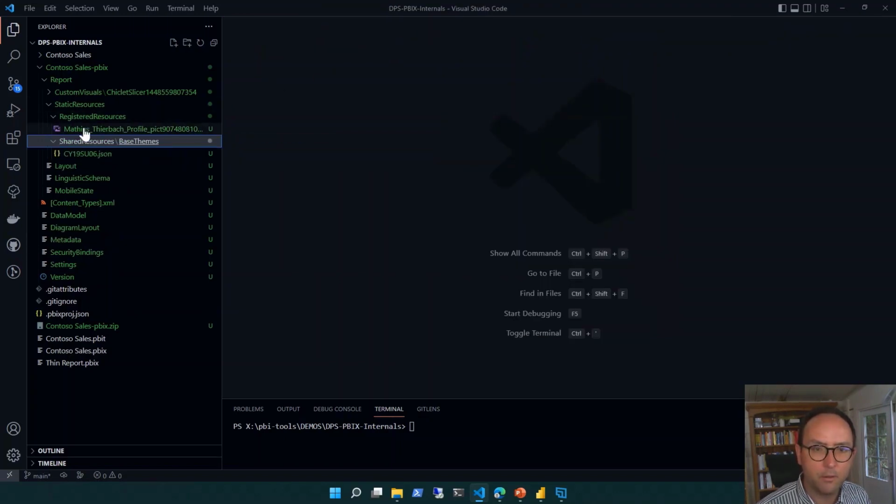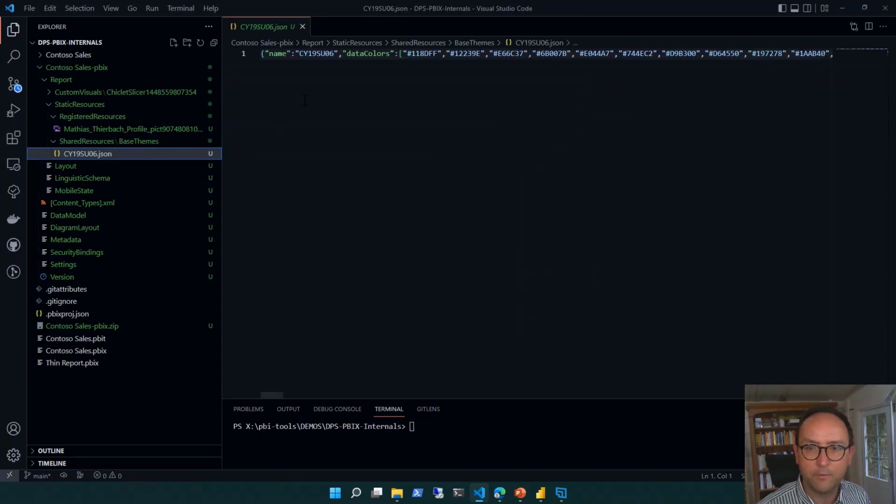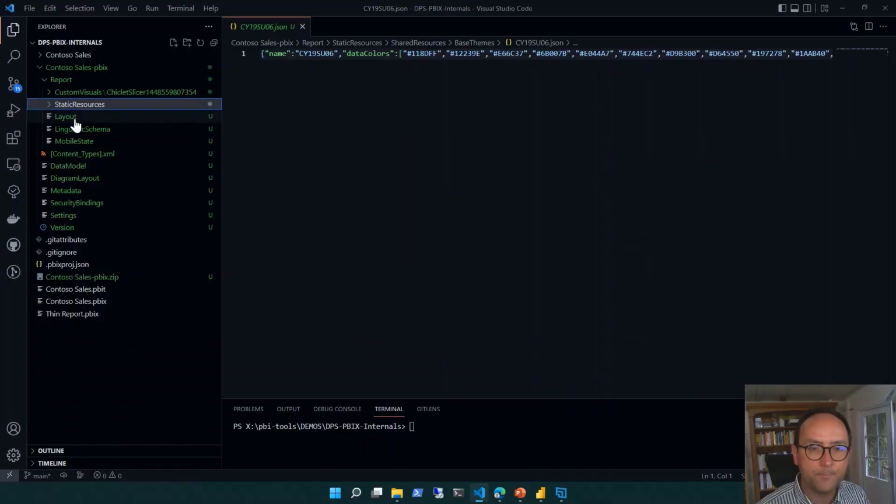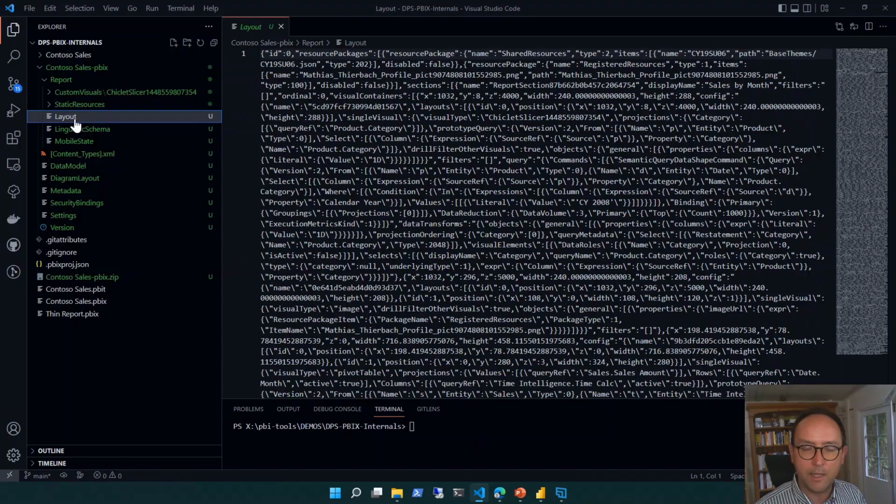There's another resource as well, which is this JSON file that contains our report theme. If you're familiar with Power BI desktop themes, you'll recognize this. And going one step down, there's a file that doesn't have an extension, but we can see when we open it that it contains JSON.